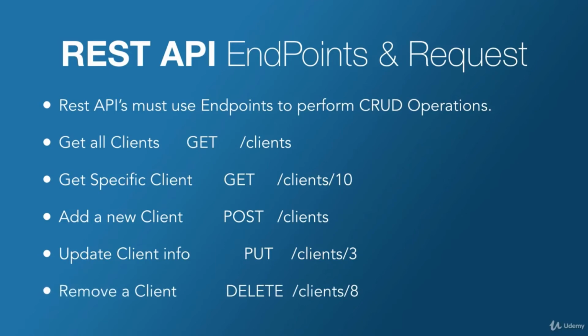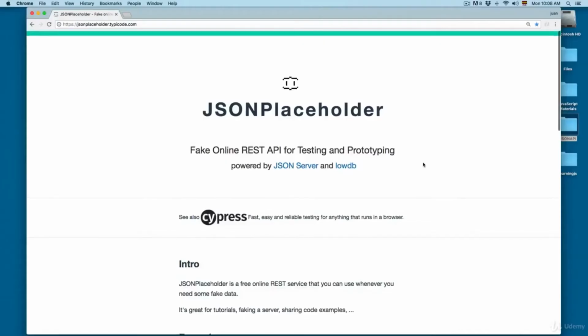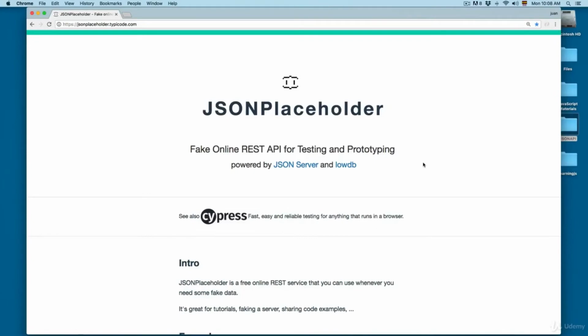Of course, this ID is going to be different based on the client that you want to update. Finally, if you want to remove a client, you are going to send a DELETE request to the URL /clients and then the ID of this client. So basically, this is REST APIs and endpoints with requests. We're going to start working with this in the next chapters. We're going to develop some examples using REST APIs, and you're going to see how easy it is to consume REST APIs in JavaScript.